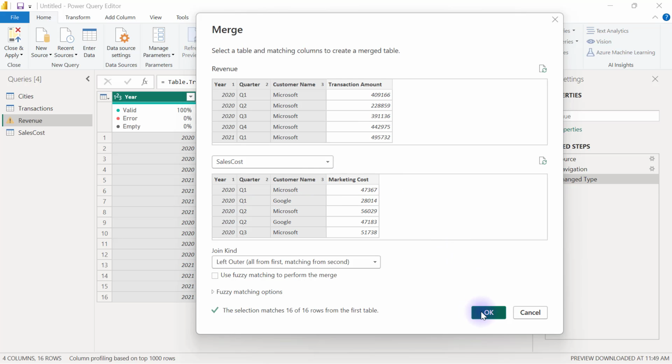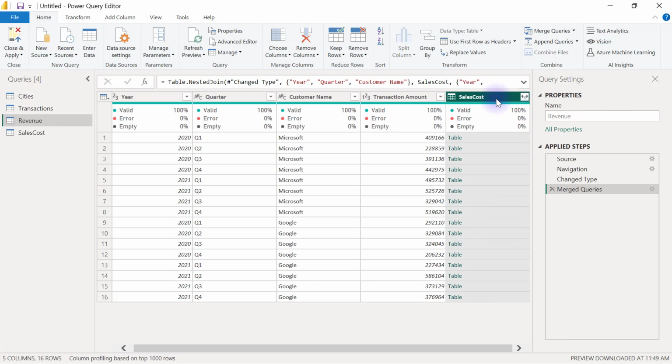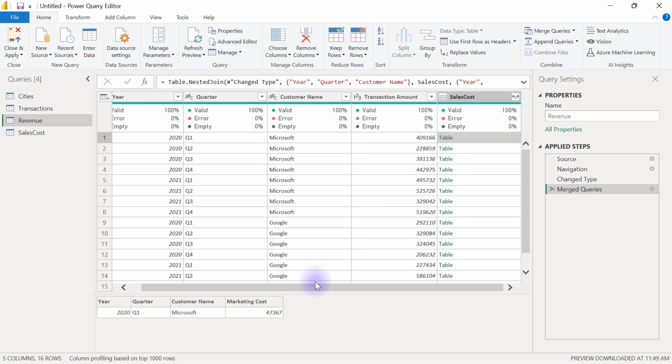And when I click OK, I will have this my new column that contains the entire data set that we'll have in the sales cost query. And that's why it's not going to show the raw values. It's going to be displaying as tables. As a matter of fact, if I go to an empty place inside one of these cells, for example, I can click there and I'll be able to see the entire content as it matches with the sales cost query. So, but I only need one column from there. I just need the marketing cost.